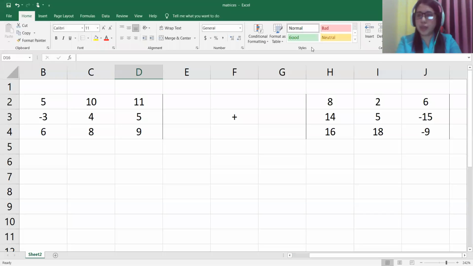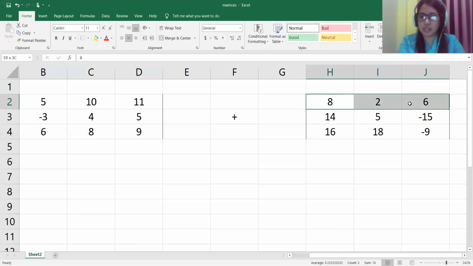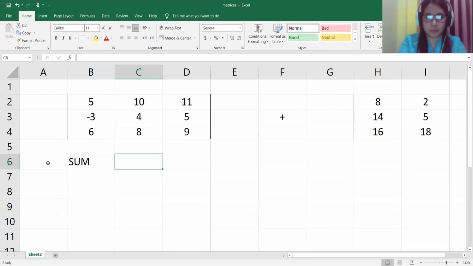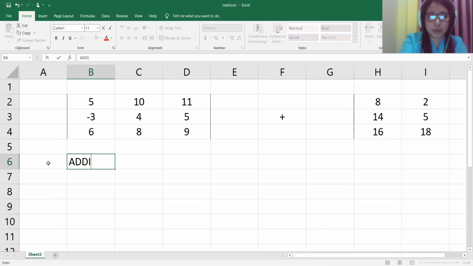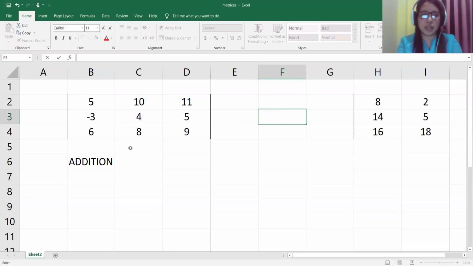Okay, so in our Microsoft Excel, we have here matrix A and matrix B. Given that matrix A and this is the matrix B. Now, how will we perform the operation addition? To perform the operation addition, which means we are adding these two matrices.